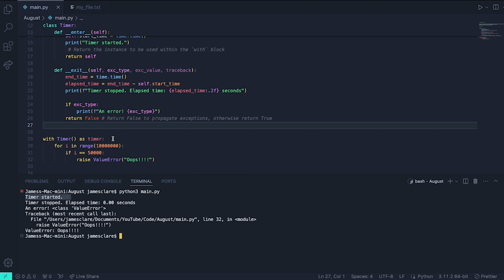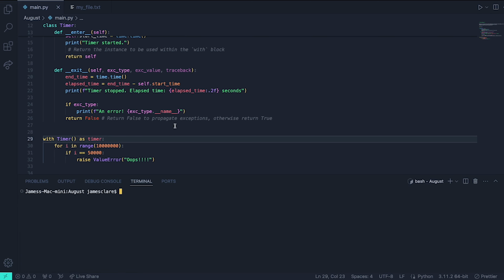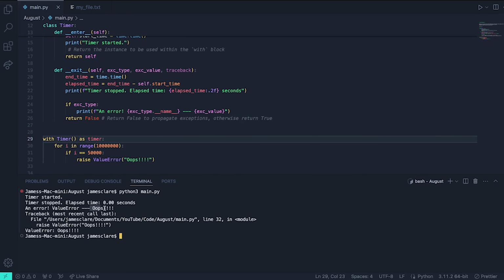Timer started, we enter the block. This kicked off and raised an artificial error with oops, and we see timer stopped. So that means, yep, fine, cool. We've propagated the error. We've come outside of the context, and that's fine. And we can see an error class, value error. I think we can access the name attribute, and it should tell us a bit nicer. Yeah, we have a value error. Let's also try something else. Let's do some dashes here, and let's do exec value. We'll run that again, and we can see we get oops here as well. So these two, in my view, are the important ones here.